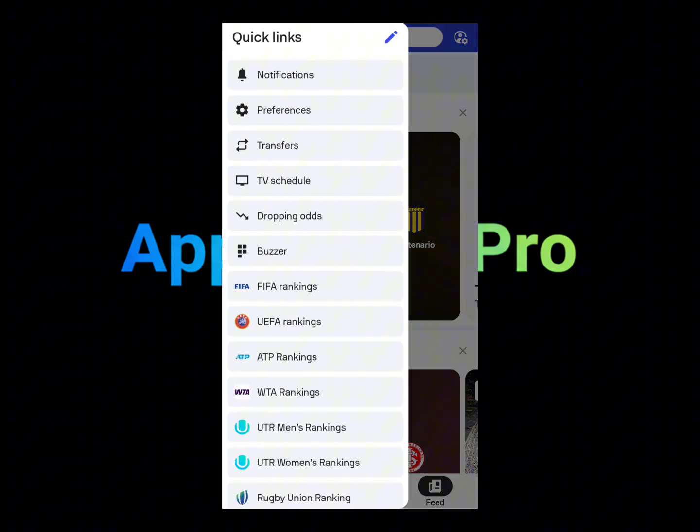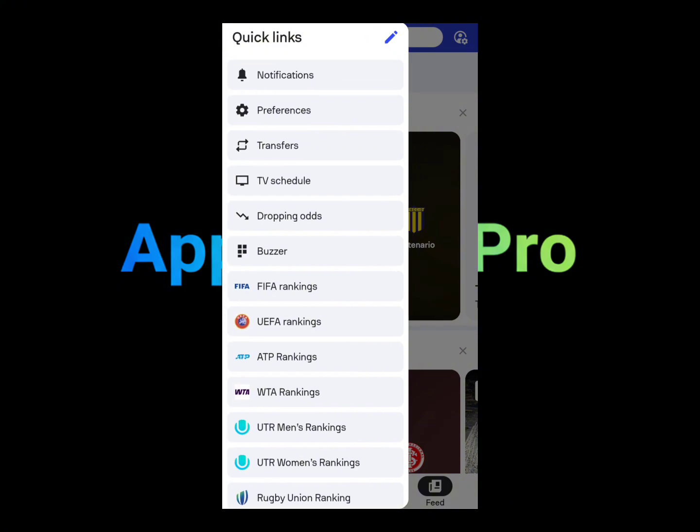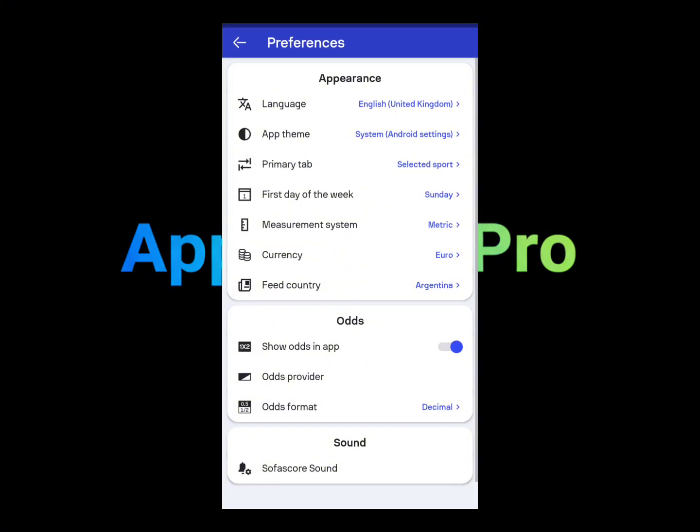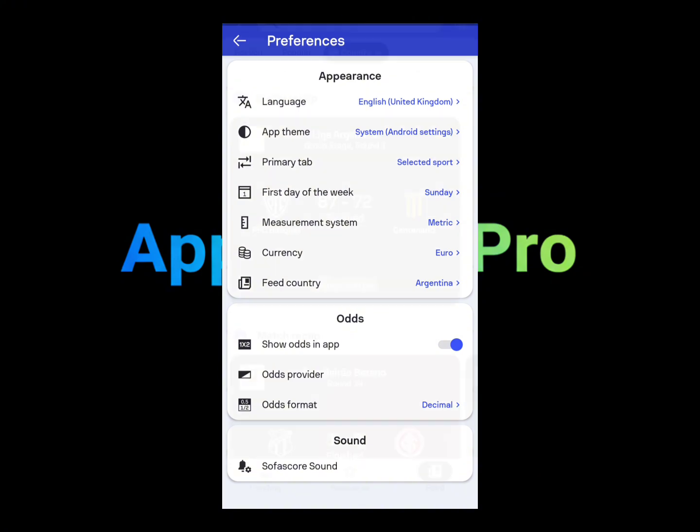Over here, you may have a lightning icon. It will do pretty much the same thing, and you can also change your preferences as it relates to the appearance of the application. Also in this section here, you can change the currency and so forth.